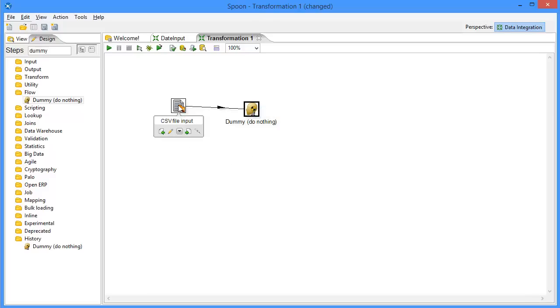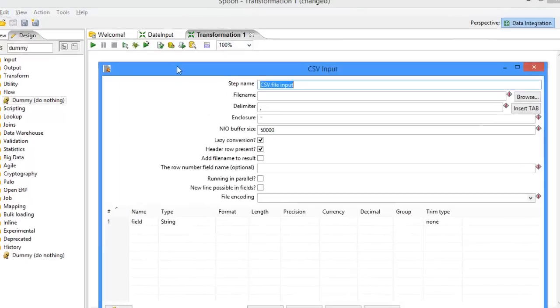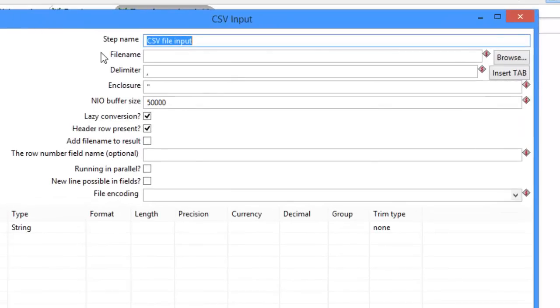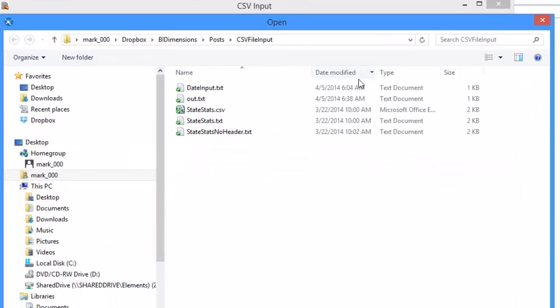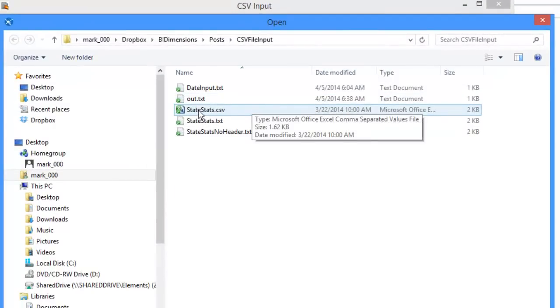Now let's open up the CSV file input step and look at it here. And let's go ahead and look at some of the fields. We've got the step name, of course, which is the name that it shows. And let's look at the file name. So we'll hit browse here and we'll bring up the file we want to look at. Let's start out with statestats.csv.